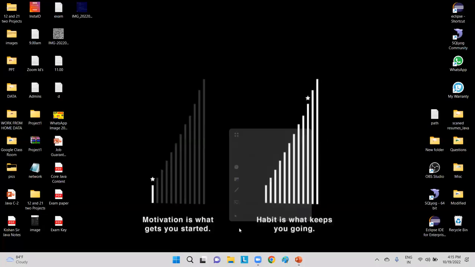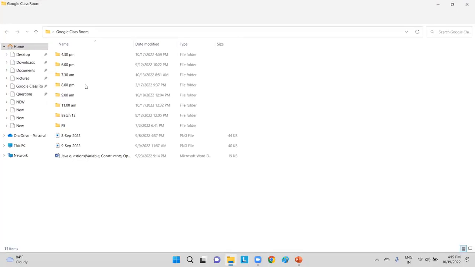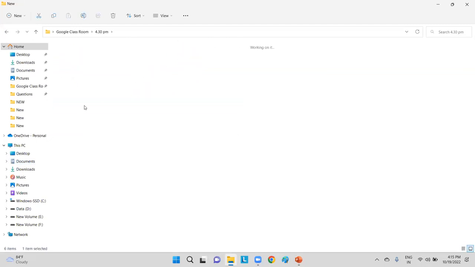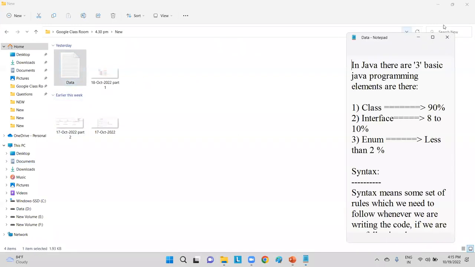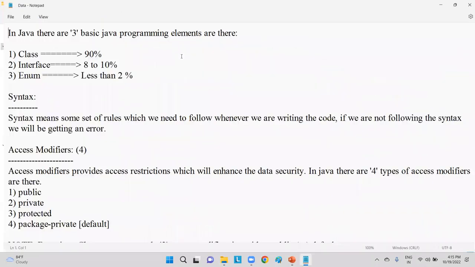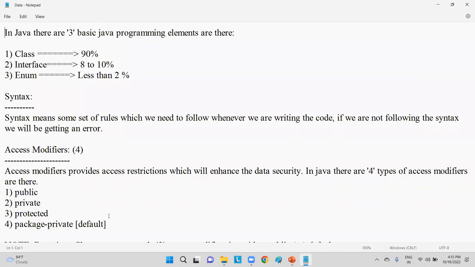Okay, now let us start today's session. So guys, as always, before starting our session, let us have a very small and quick recap of the concepts which I covered in yesterday's class, that is the last class. Yesterday we already discussed how many basic Java programming elements there are. 3. What are those? Class, interface, and an enum.